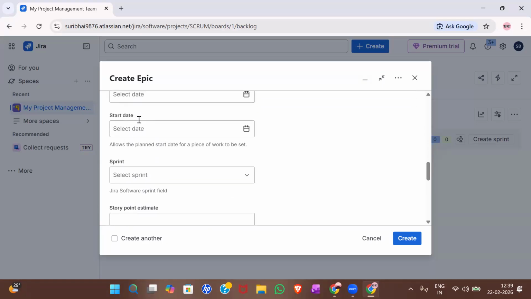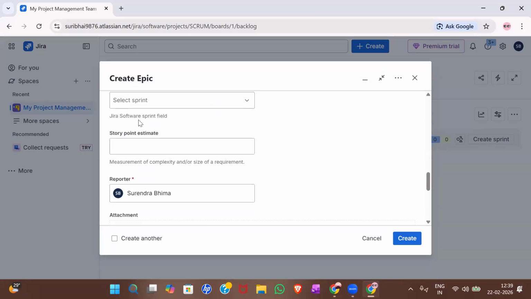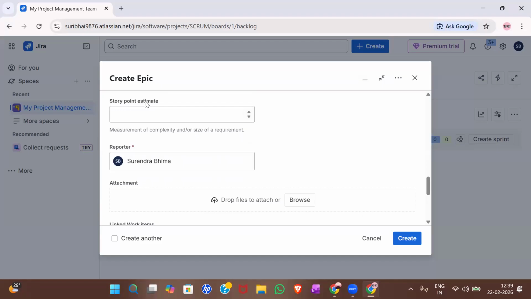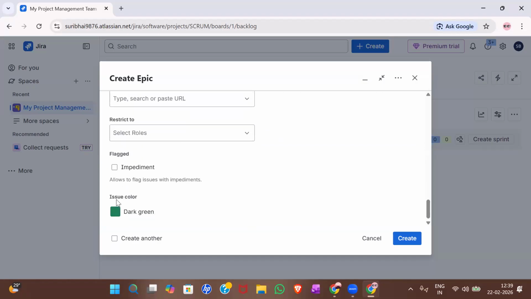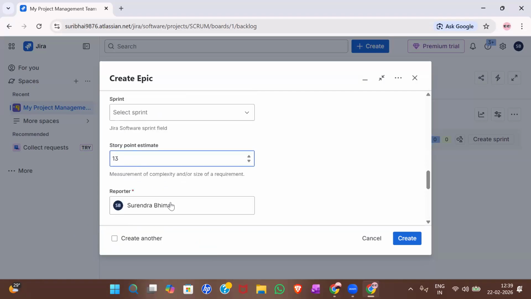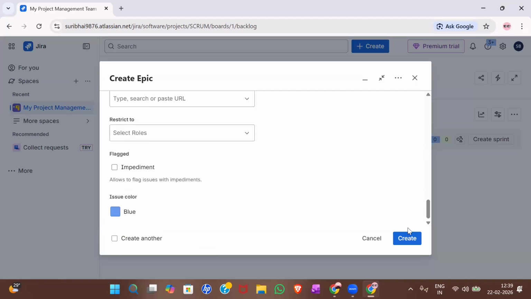Forget about the due date, start date and everything. Here you will have the story point estimate. For an epic also you will have story points, so don't forget about it. Let's say this is 13 story points. Here you can have an issue color. Let's say I'm making it blue. Click on create.